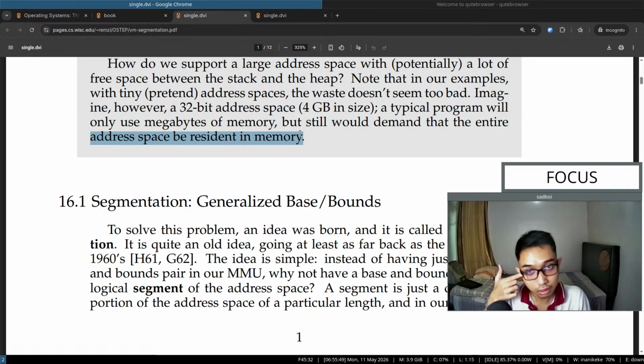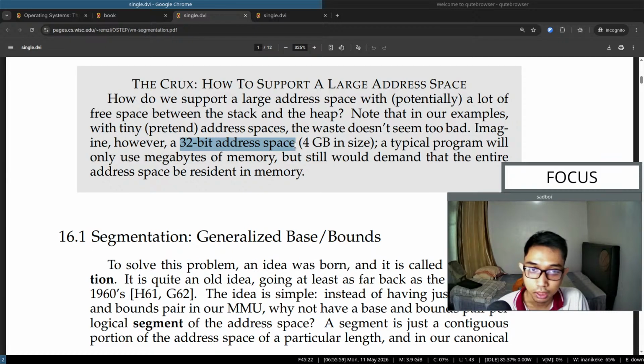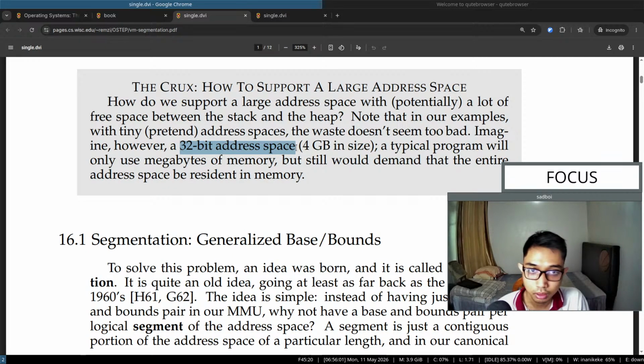So in case of the 32-bit address space, if we are still using the base and bound mechanism, we will need 4 GB of memory, even though the actual memory usage is only a few megabytes, something like that.